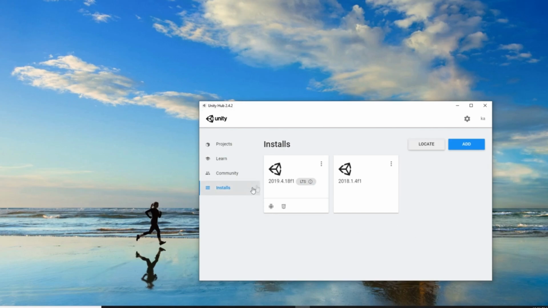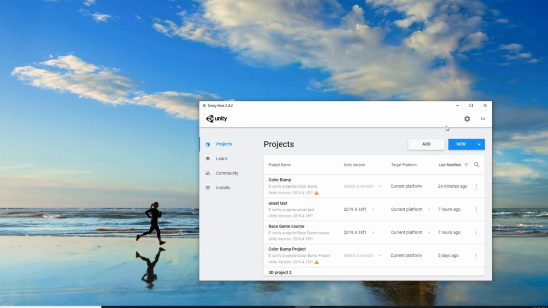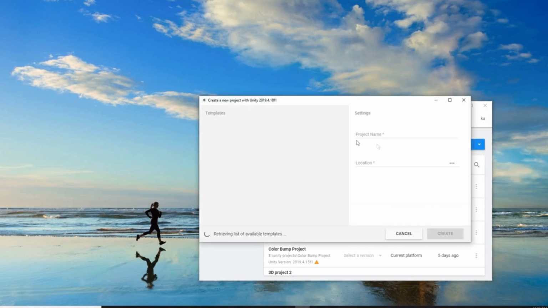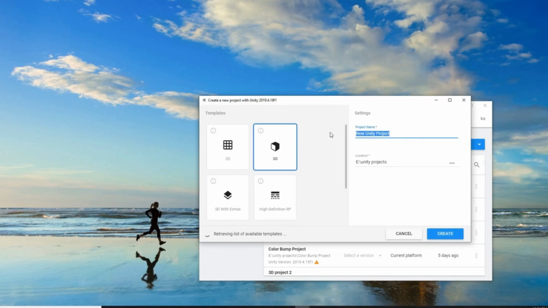So we will be using Unity 2019.4.18 version to make this game. Now click on the projects and create a new project. Click on the create and choose the 3D, and here I will type the name of the project and I will say it racing game. Choose your location and make sure you select 3D and click on the create.